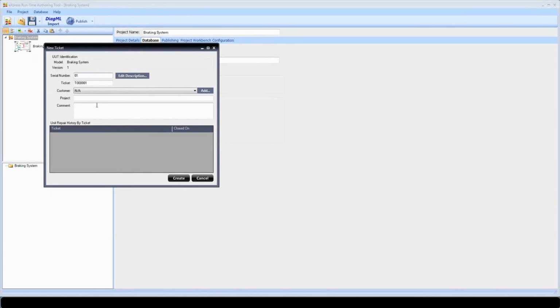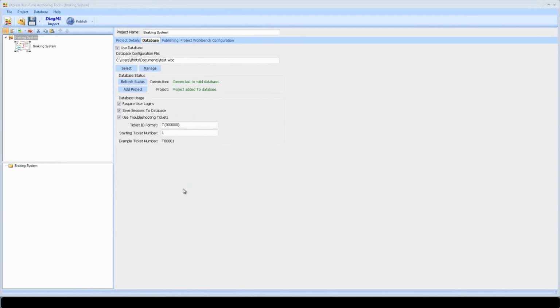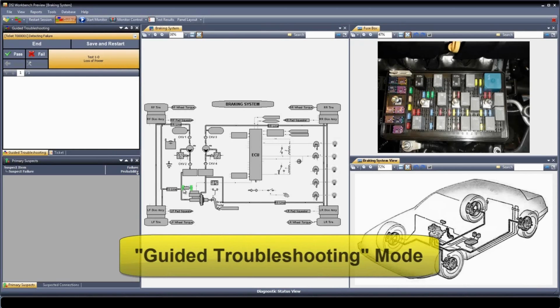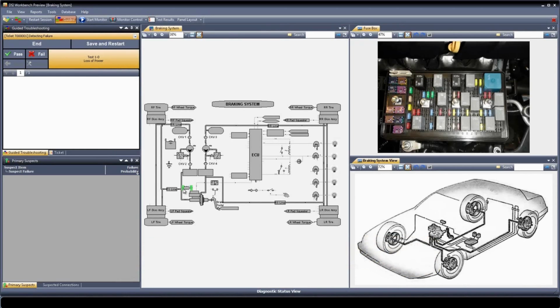If we enter Unit 1 and click Create, it automatically creates a ticket number and immediately loads DSI Workbench, which is the tool environment that the technician would see on each workstation. Since DSI Workbench can be used in several selectable modes, we will be using the guided troubleshooting mode, where it prompts the user for the next most useful test in the troubleshooting sequence. Additionally, it is connected to the project database, so DSI Workbench automatically loads a ticket to track the troubleshooting experience.